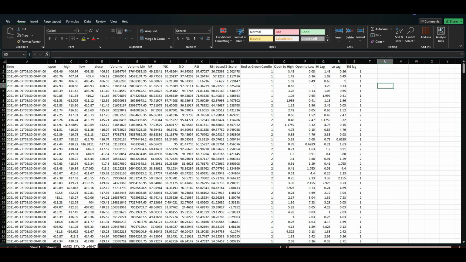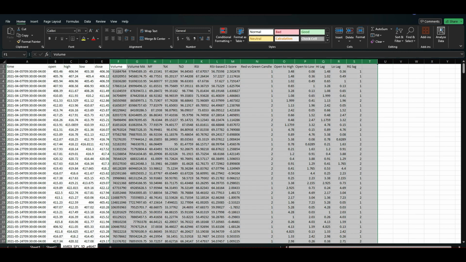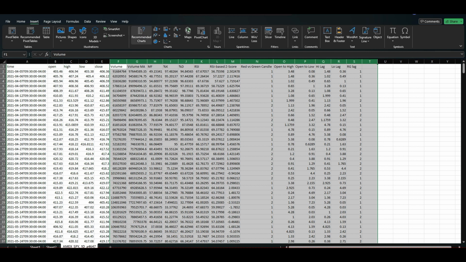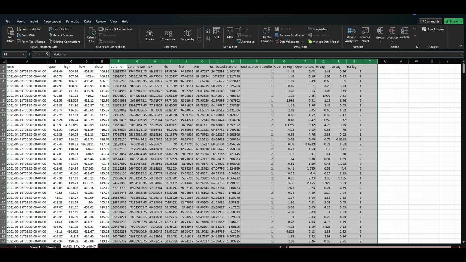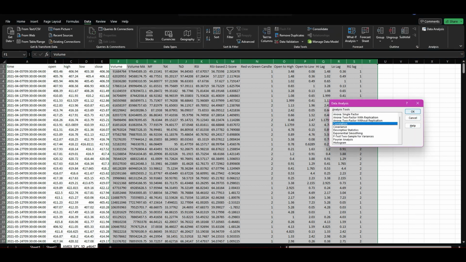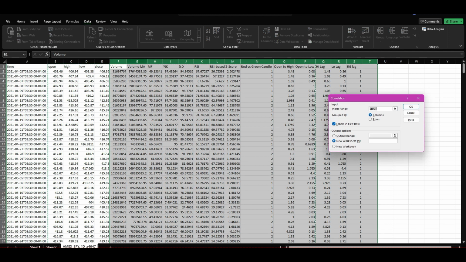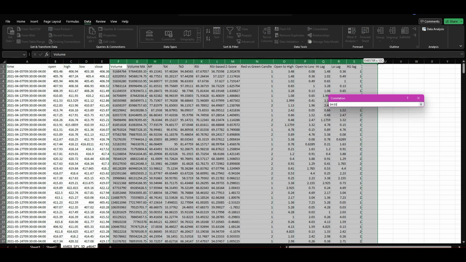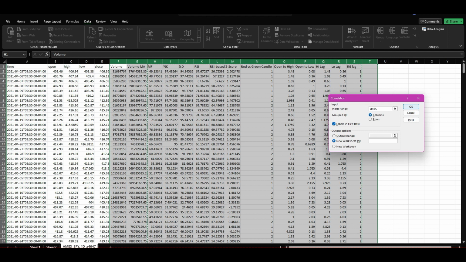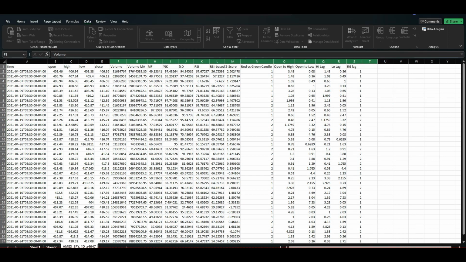Now let's rerun the correlation assessment just with this, just to keep it clean. So we're going to go to data, data analysis, correlation, we're just going to highlight the stuff we care about just to keep it a little bit clean. And let's take a look at what our results show.